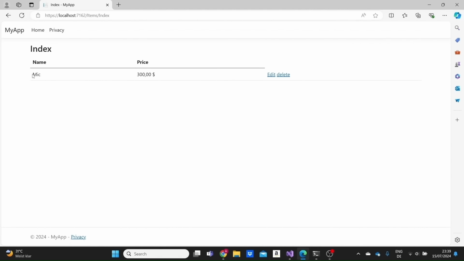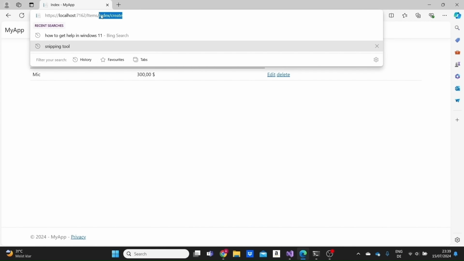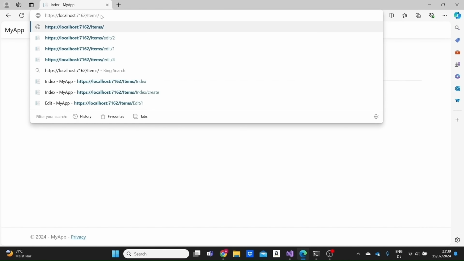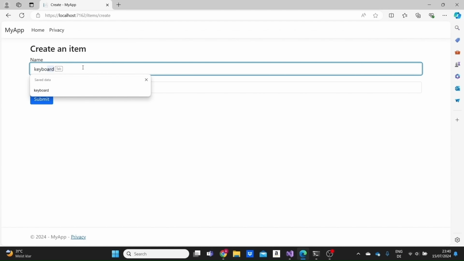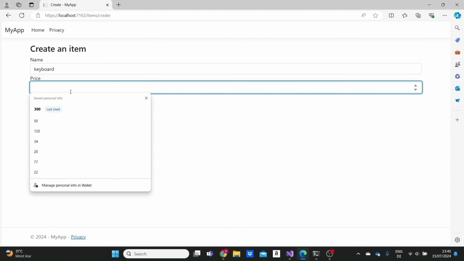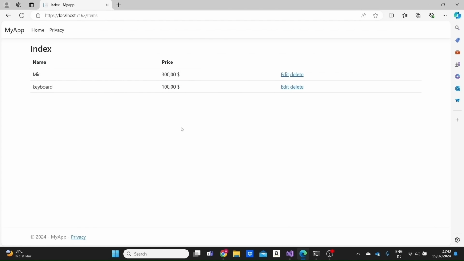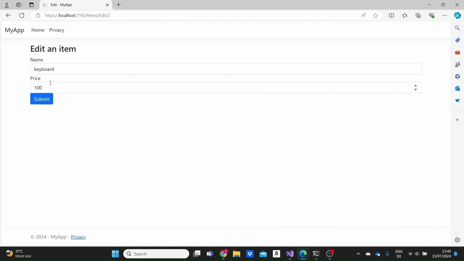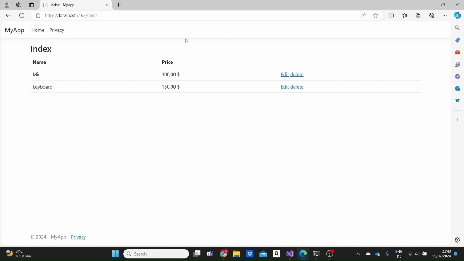Okay, here we have our only item, the mic with a price of $300. I'm actually going to create a new one, /items/create. Let's say keyboard, price 100 euros, $100. Hit submit. We have our second item here. We already saw the edit option that works. If we click on submit, we'll be redirected to the index page.